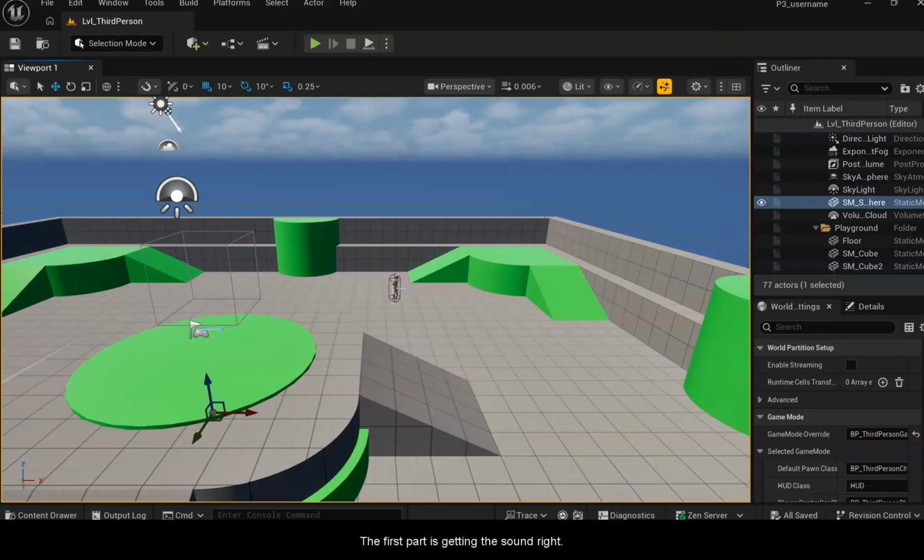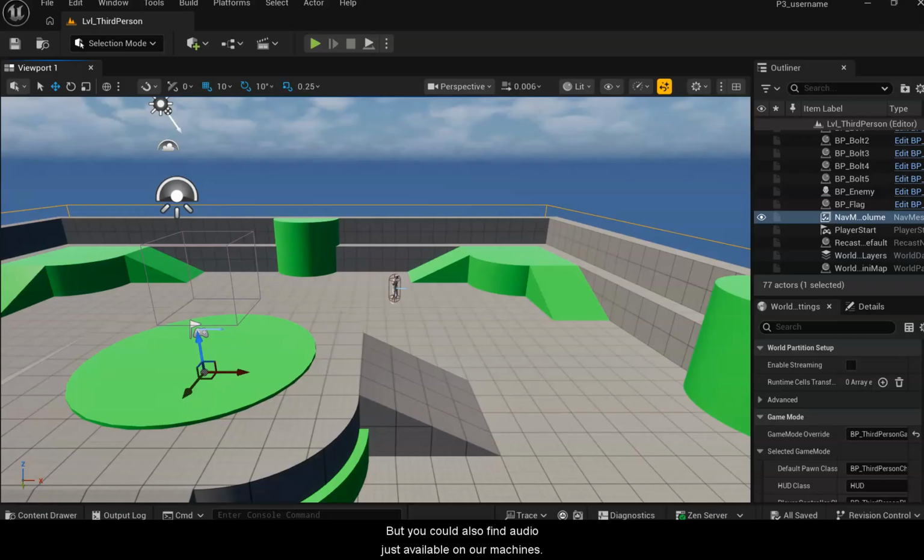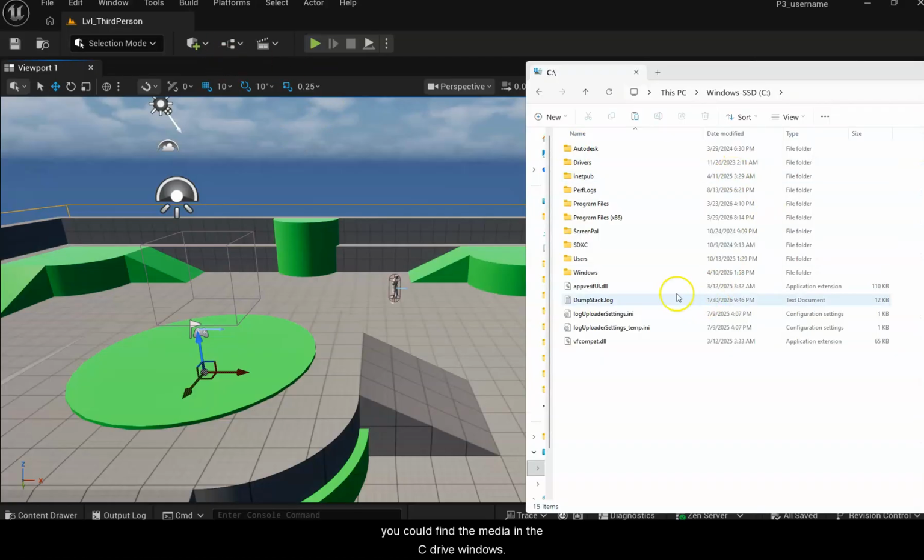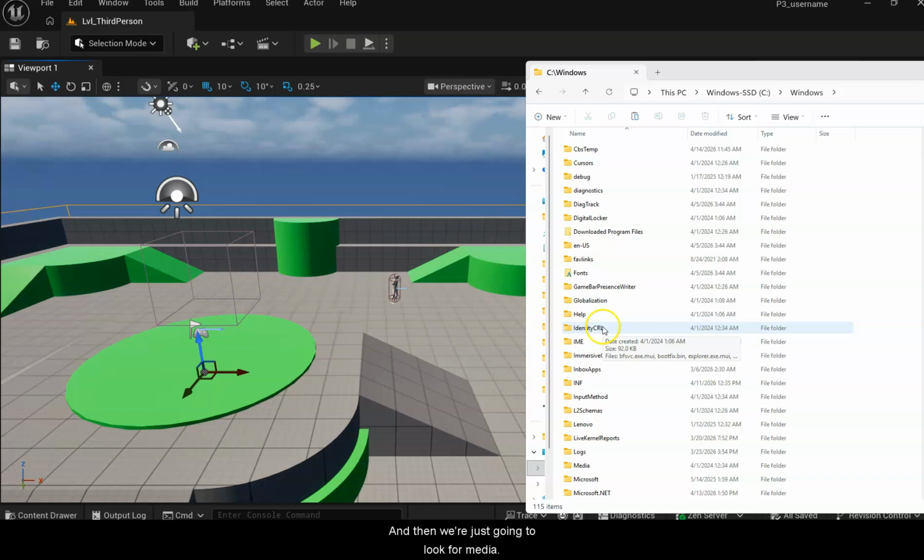The first part is getting the sound, right? And if you've watched the other video, the graphics and sound, that has some suggestions on sites you could go to. But you could also find audio just available on our machines. Depending upon what kind of machine you use, the audio will be stored in certain places. But you know, every time you do stuff on your computer, sometimes it'll make noises. And so all of that audio is actually stored on your machine. So for a Windows 11 machine, which is what I'm currently on, you could find the media in the C drive, Windows, and then we're just going to look for media.